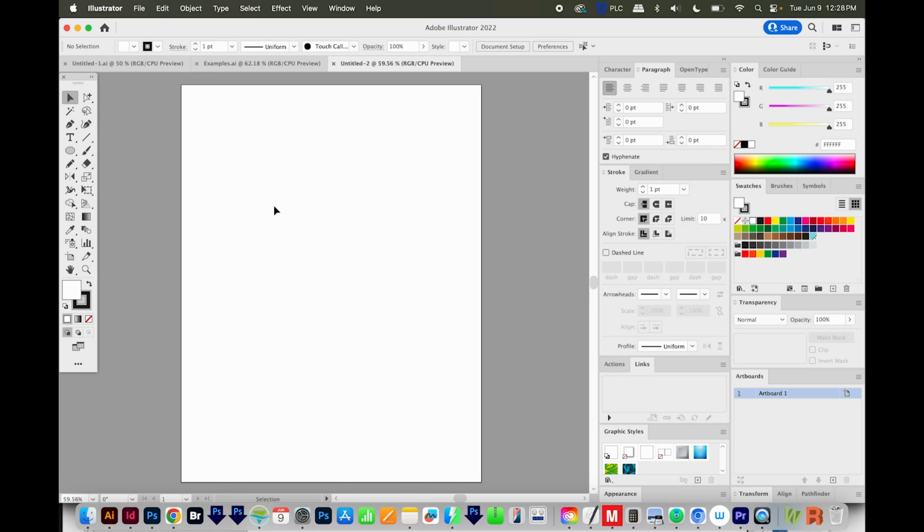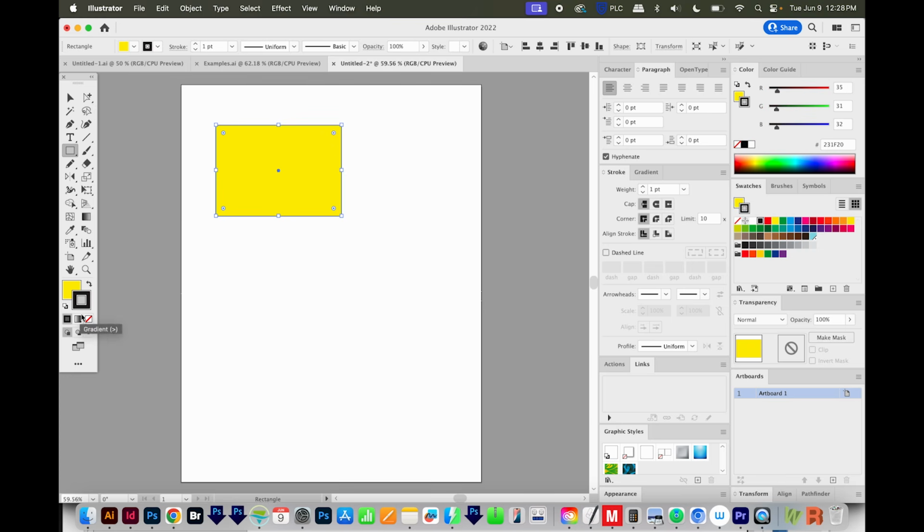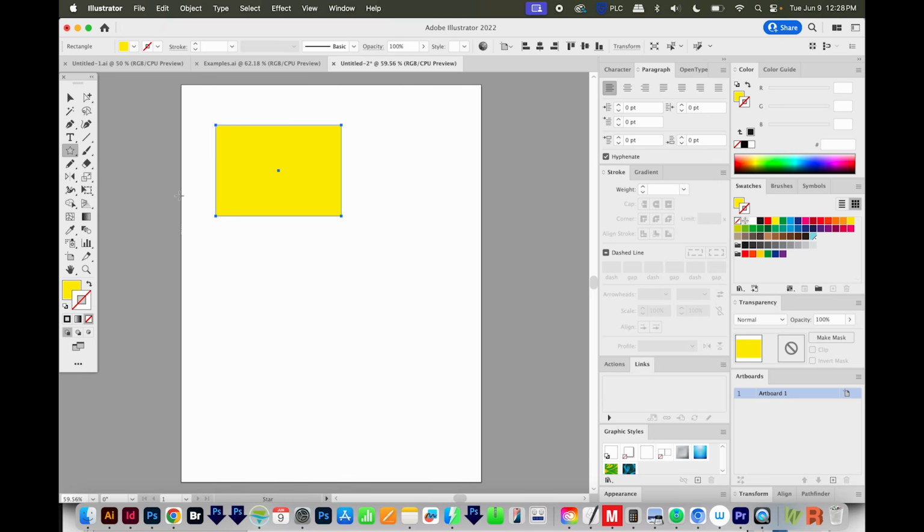Okay, so I'm going to show you the simplest way to do this, and then we'll go over some troubleshooting methods. So I'm going to hit M to draw a rectangle, and I'll make this yellow. I'll click on my outline, and I'll just get rid of that. Okay, and now I'm going to draw a star. I'll hold Shift and Option or Shift and Alt to draw from the center and make it straight. I'll click on my fill and I'll make this red.